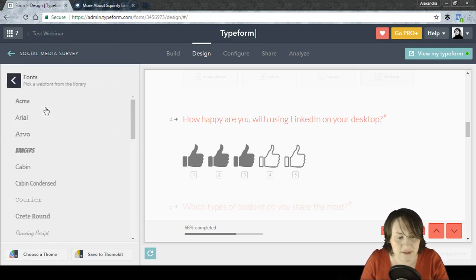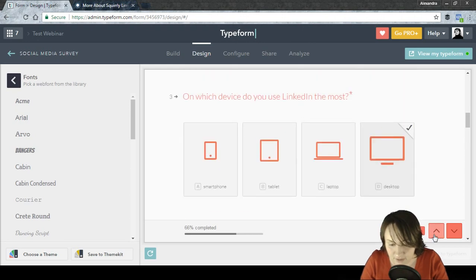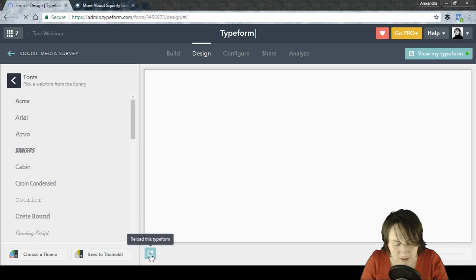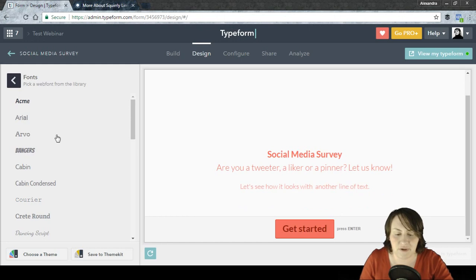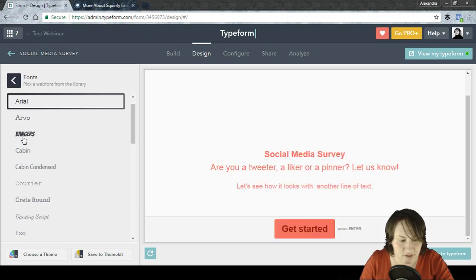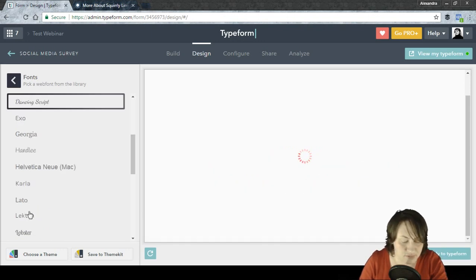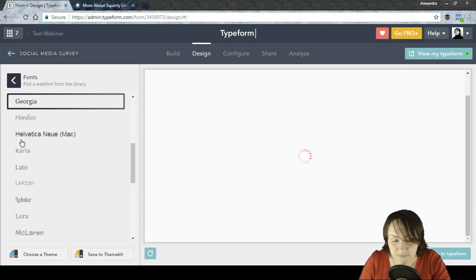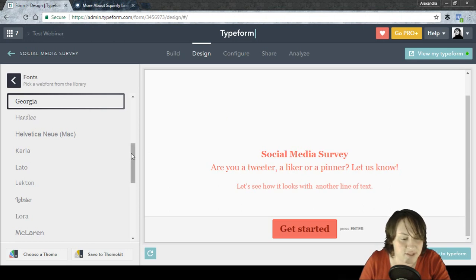Now to go to fonts, basically I will go view my Typeform, refresh this, reload the Typeform just to see how the fonts change. On the first screen you have multiple parts of the messages that you get to see. So you have different fonts you can choose from here. Let's say Arial or Dancing Script. Okay, and Georgia, and other ones that you would like to choose.